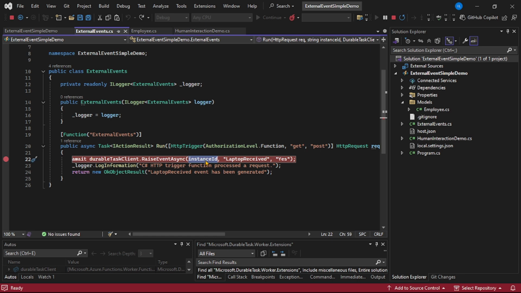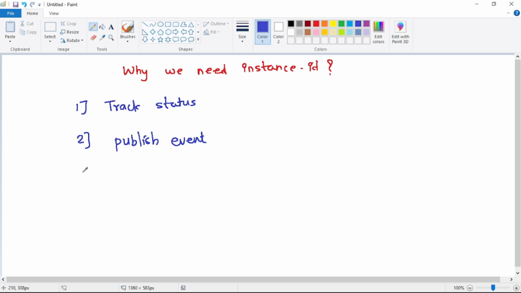So again, there might be multiple instances of this Azure Durable Functions running, but of course we want to publish this event to a particular running instance, right? So here we can publish it using this instance ID only. And then let's say we want to terminate our orchestrator instance. So again we can terminate it using instance ID.